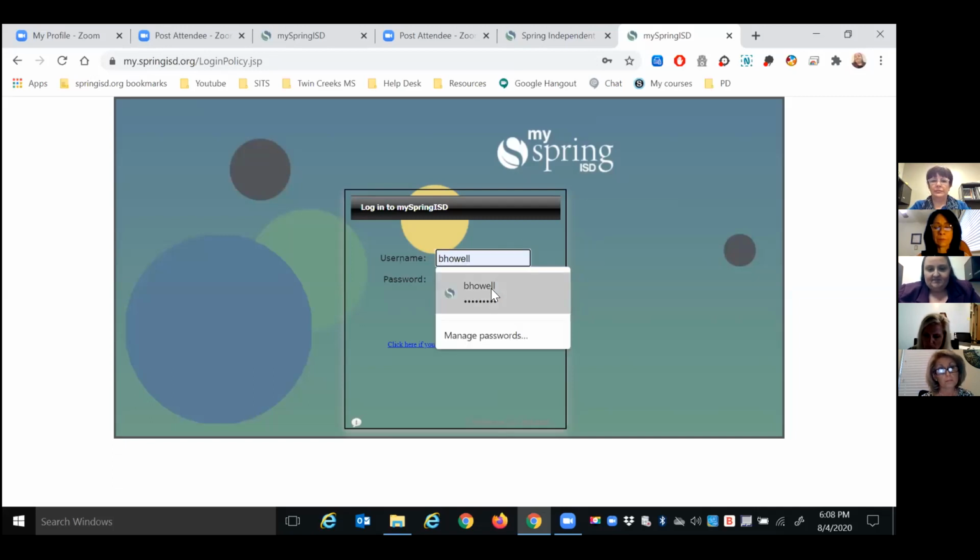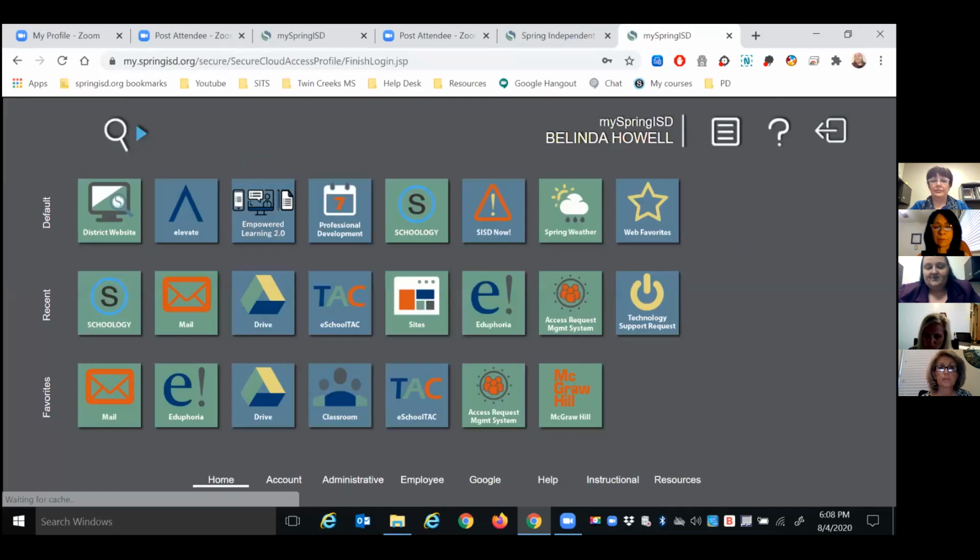So I'm going to sign into mine now. This is going to take us to the portal. As you see, there's a variety of apps that we have. The one you need to use is Schoology. That's going to be in your default. You can see a big S here. I'm going to click to open it.